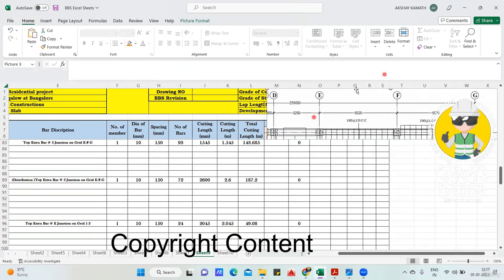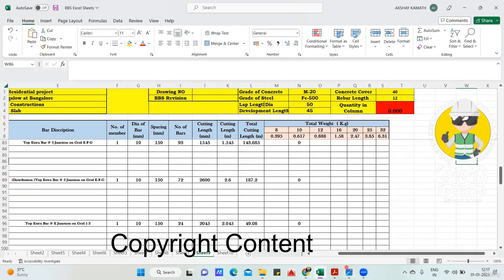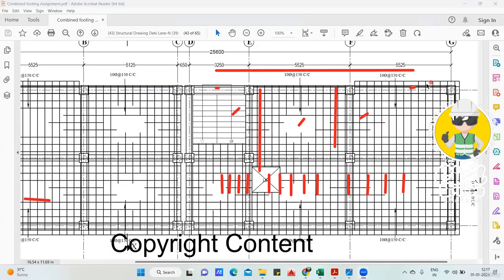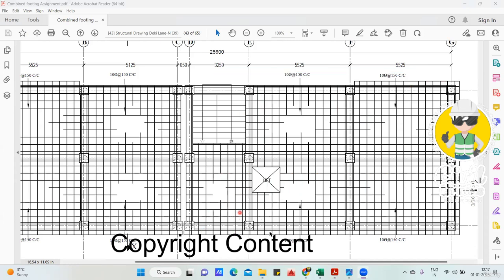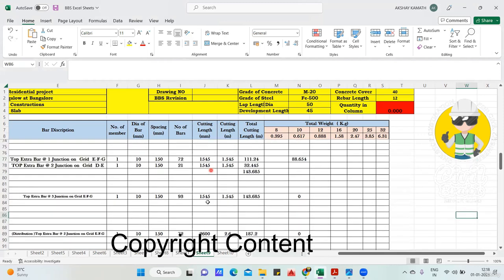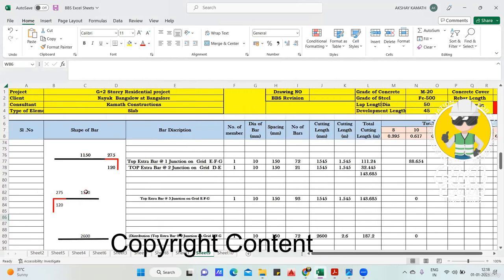That means practically, 93 number of bar we are supposed to place here. In this direction, in this direction, here 93 number of bar is required. Finish. The total cutting length will be how much? Just add everything: 1150 plus 275 plus 120. This will give me 1545. The rest is very simple. Total will be 1.545 into 93 into 1. And then comes the weight of the bar. So the weight of the bar is the total cutting length multiplied by the weight of the 10 diameter bar. You got the answer. Finish.